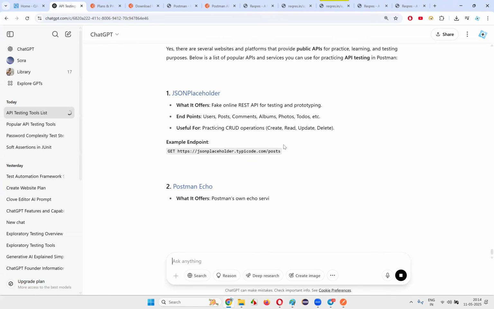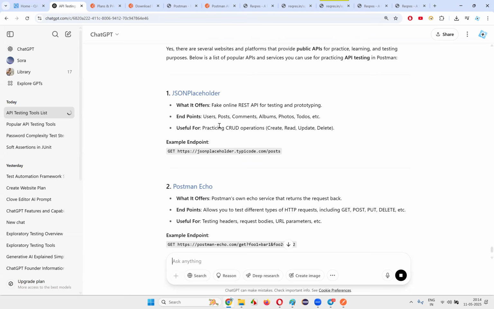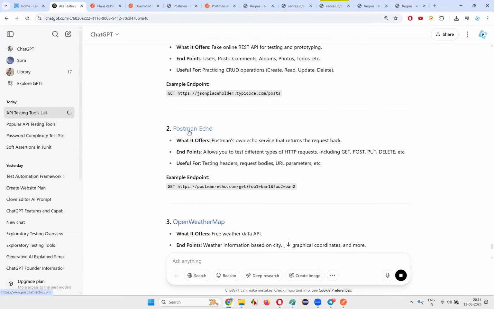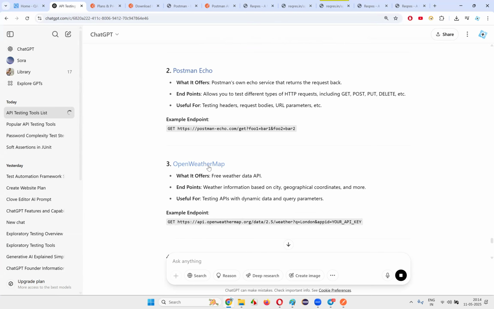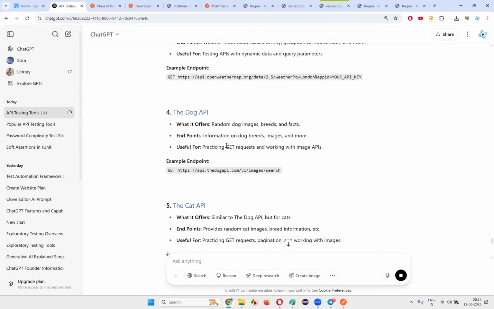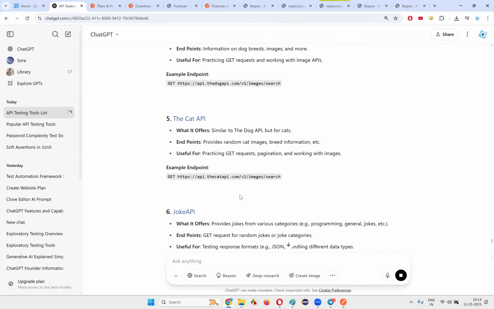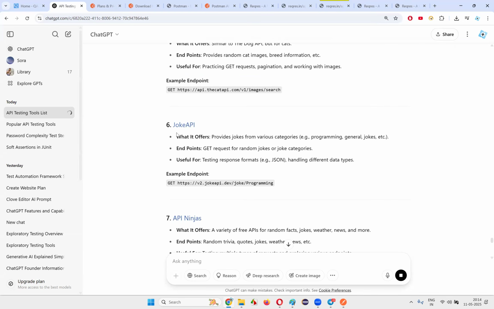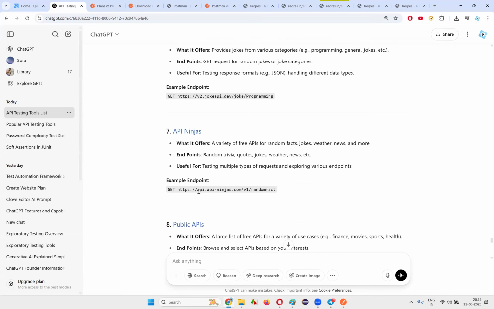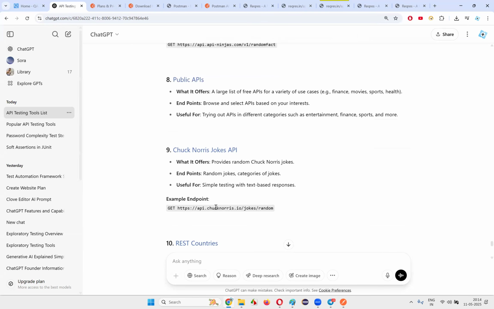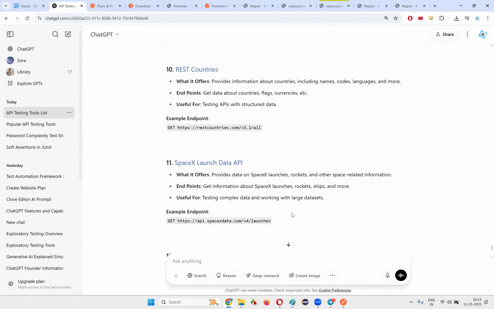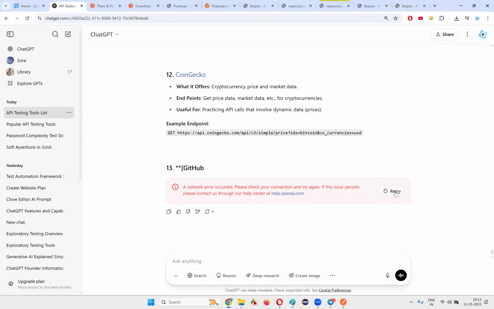A lot of things are there in the market, guys. Postman Echo is also another good one. You can also try this Postman Echo thing. OpenWeather app is there, Dog API is there, Cat API is there. Many APIs are there, guys. Joke API is there, API Ninjas, and Public APIs. You can go to these websites and find out what type of APIs they have and what they are offering.